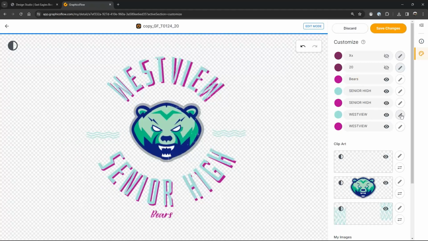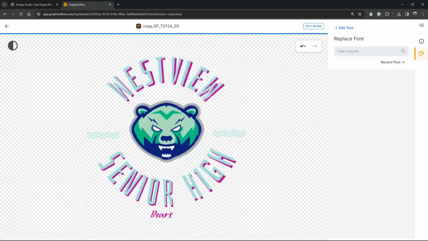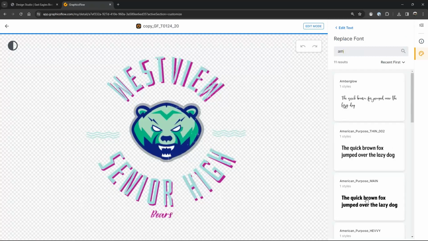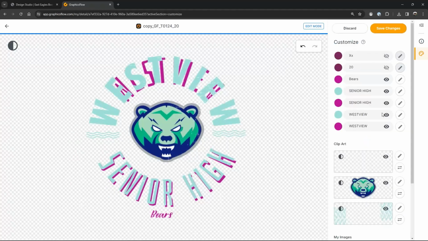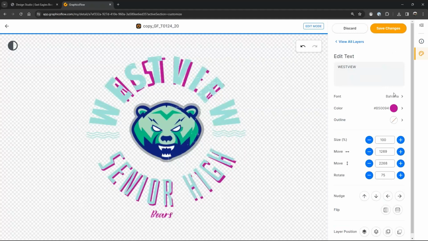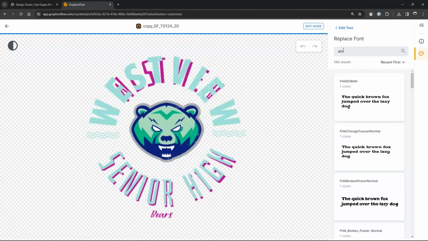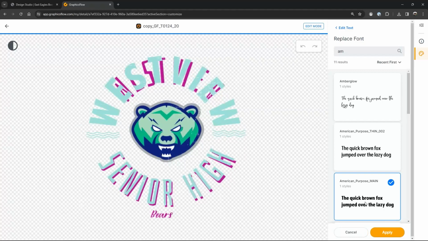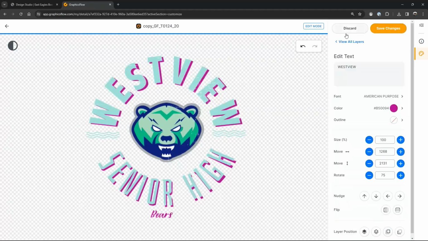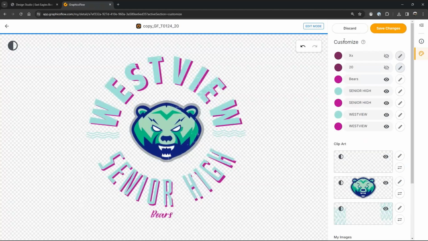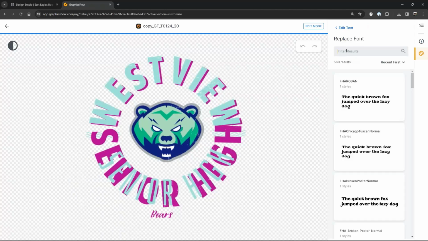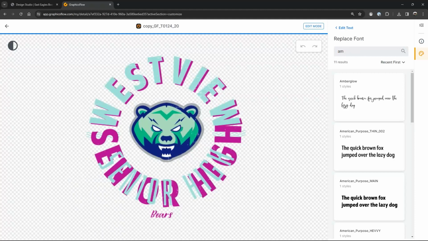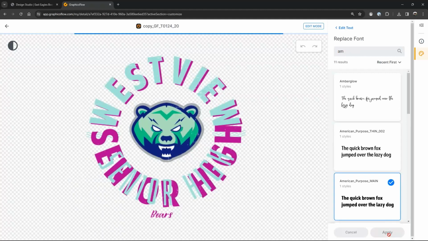I could change the font if I wanted to. I could go down here to the little font drop-down list, and we could pick a different font. We'll do this American Purpose font right here. And we'll do that for the other layer as well. Hit apply. And same thing for senior high. So this is going to be a completely different looking design when I'm done with it. It'll look completely different just by virtue of changing the font, changing the clip art, and lastly, changing the colors.